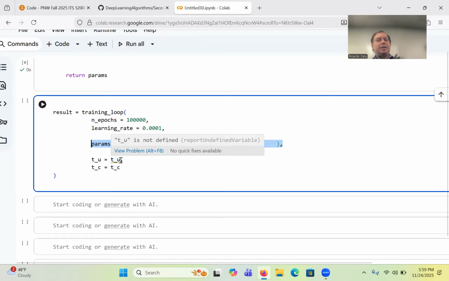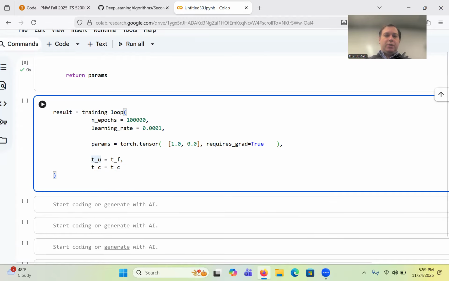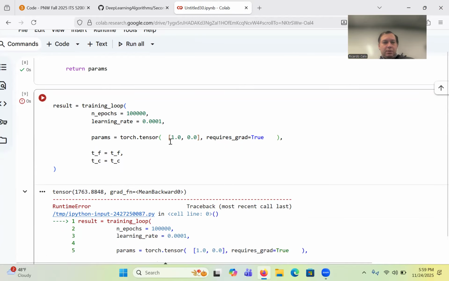Okay? Then TU is TF, both internally and externally, and TC is the Celsius. So now we can go ahead and run it, and remember, the result will be the params. So, what's the error?